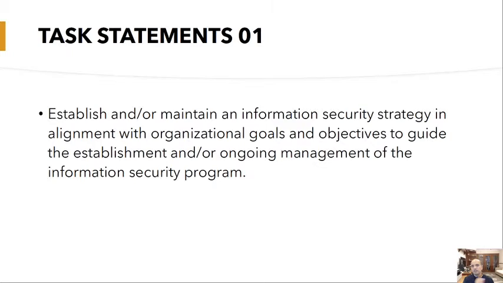The very first task statement is establish and/or maintain. Establish means if it is a new company, then you need to establish an information security strategy, or if there is a major change, then you need to revamp the information security strategy, or you need to maintain one which is already well settled. You need to maintain that information security strategy in alignment with the organizational goals.